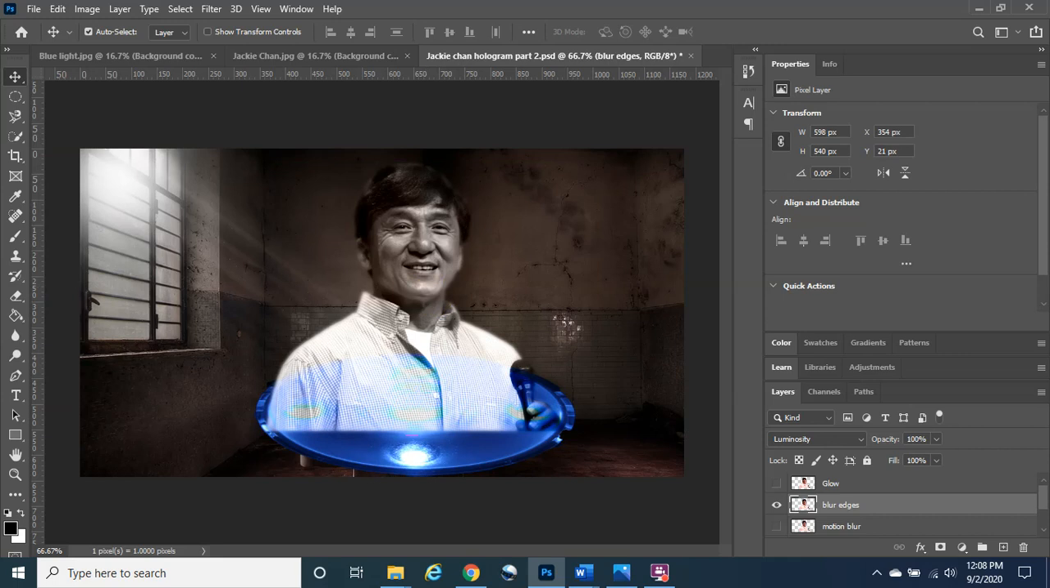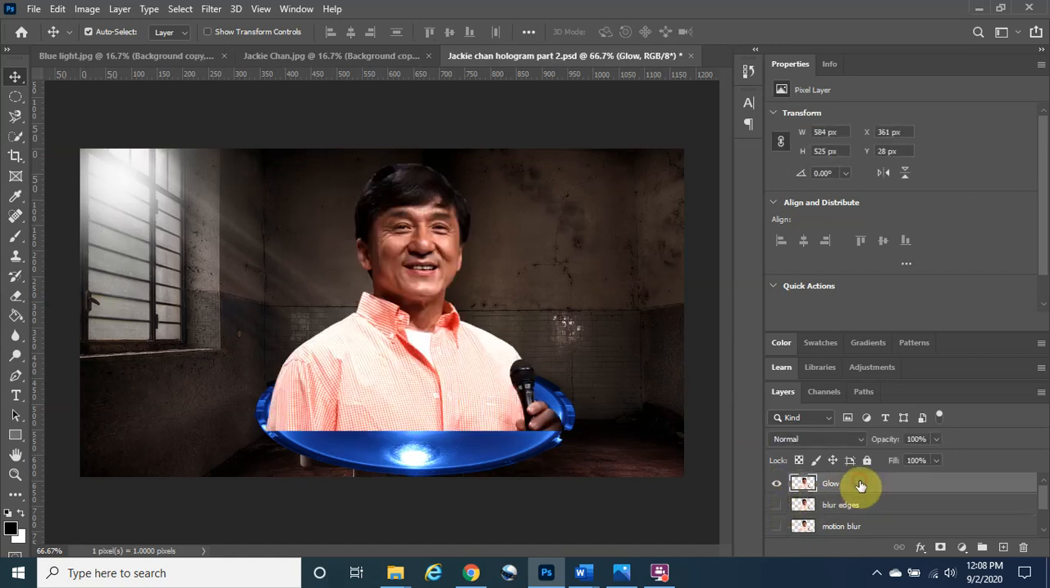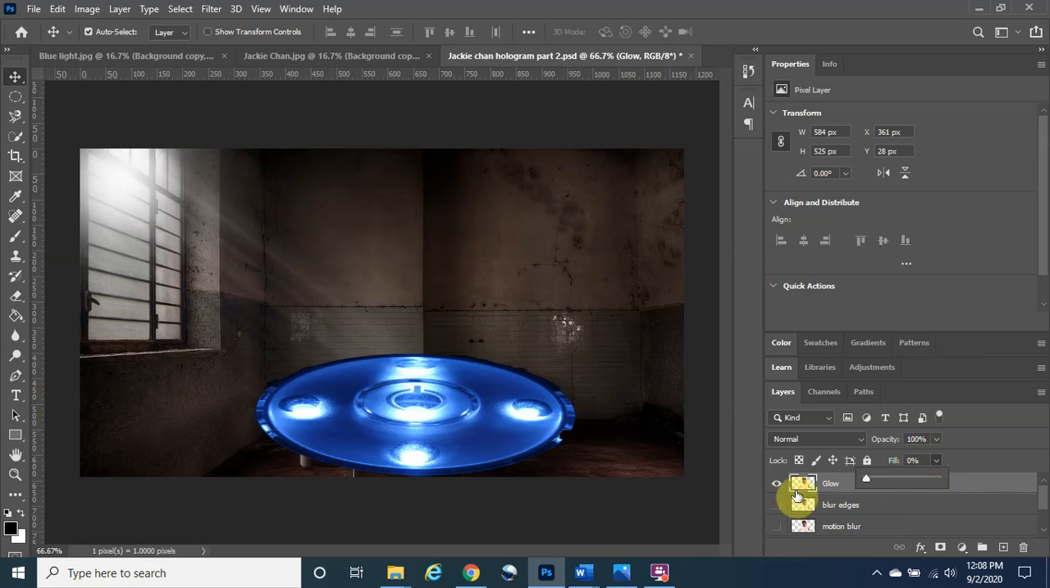Now we need to turn the eye off of the blur edges layer, and turn the eye off for the glow layer, and click on it once to select it. Right above it, there's a fill section. We're going to click on the drop down arrow and drag it down to 0. As you can see, Jackie Chan disappears. But whatever effects we change on him will still have that same effect. It's just that we won't be able to see him himself. Combined with the two other ones, it's going to look really amazing.